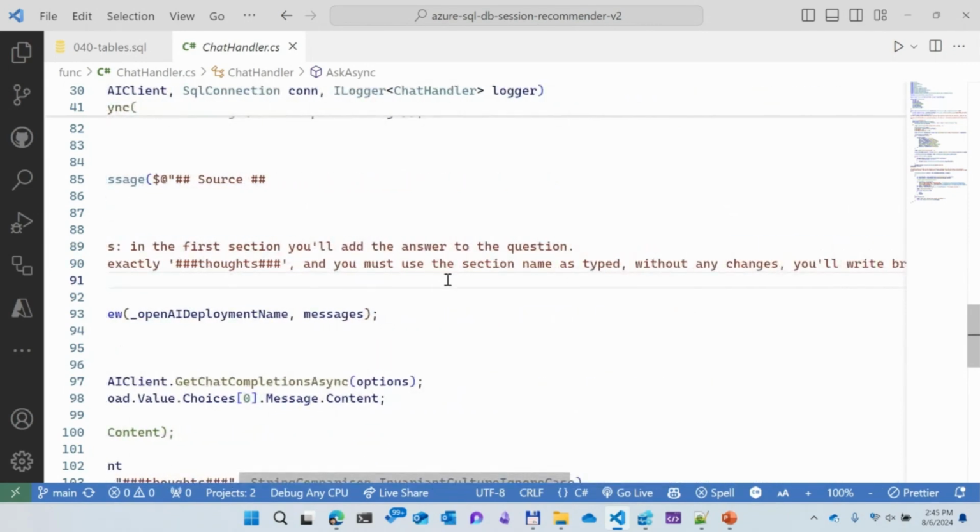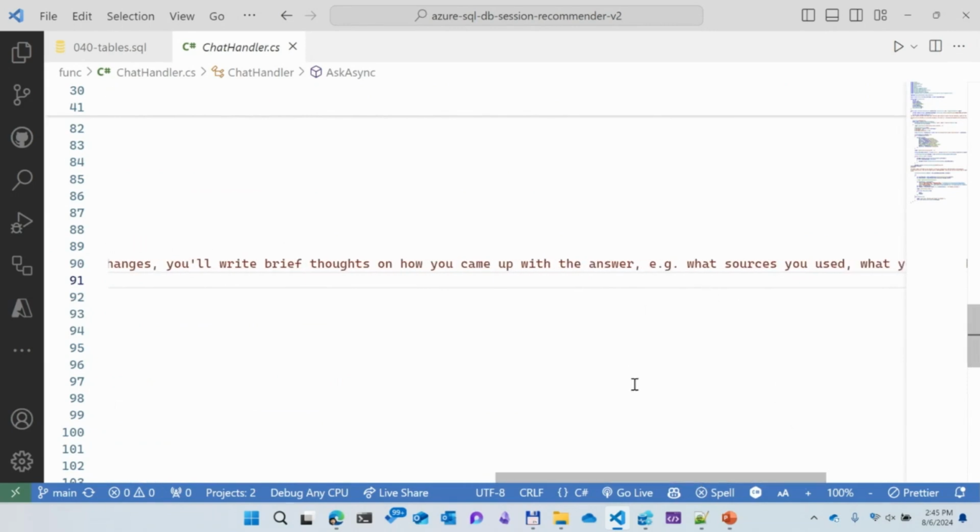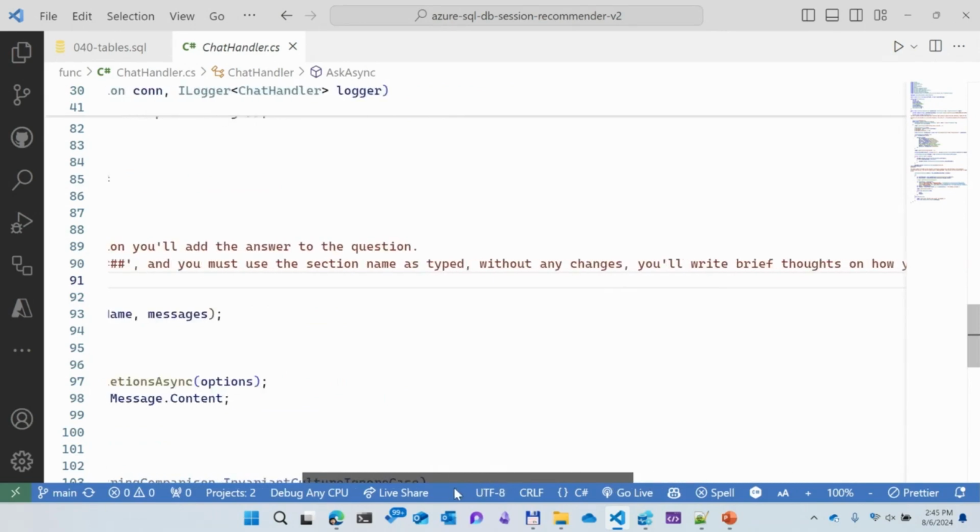And you must use exactly the same name as typed, without any changes, because sometimes it was returning capital case, like, man, why? Or with fewer spaces or whatever. Anyway, you need to be very, very precise.